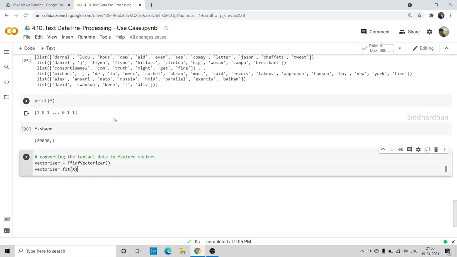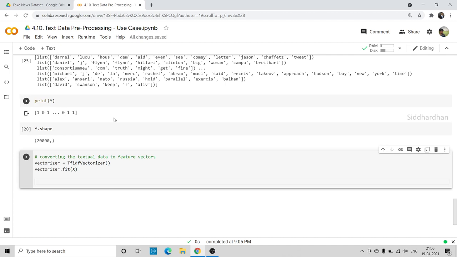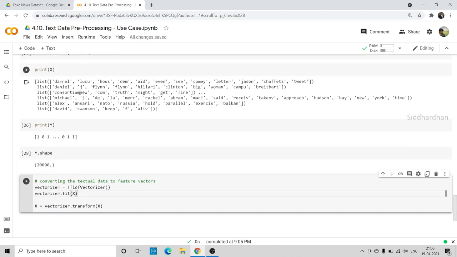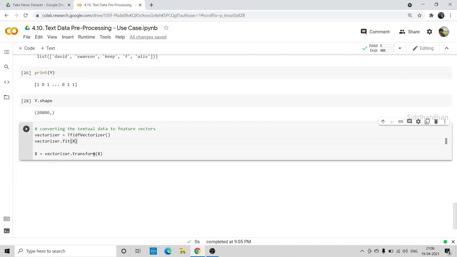So we are going to transform this x. Okay, so first we need to fit x, and now we need to transform it. Vectorizer dot transform x. Okay, so we are fitting it, so it now understands what these words are, and now this vectorizer can transform all the words to their corresponding feature vectors.